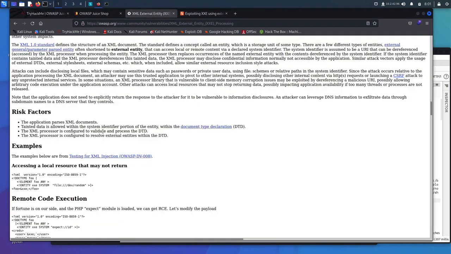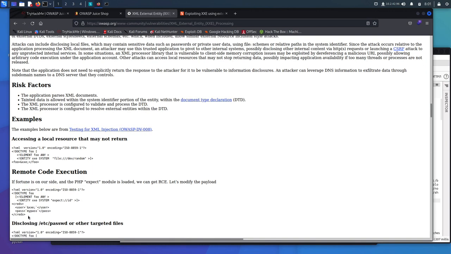And you can actually see right here, they tell us remote code execution if we are lucky, and the PHP expect module is loaded, we can get remote code execution. And we're going to go ahead and try this, but this is on HackTheBox. And if you don't have a subscription to HackTheBox, that's okay. This would be something I have never seen outside of HackTheBox, but it's something to be aware of. So we'll go ahead and I'll open up HackTheBox, launch the box, and get all set up. And then I'll walk you through an XML injection with HackTheBox.